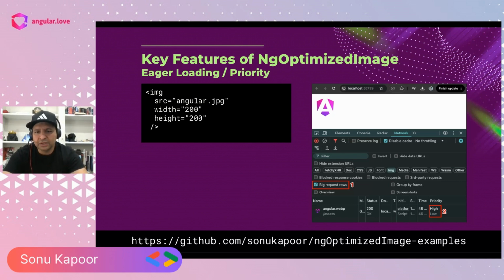So normally you would only see high unless you enable the big request rows option that you see under number 1. So this is really useful because we understand now that first the browser is doing a lot of additional work, right? So first it sees the image, it marks it as low, and then it knows that the image is part of your viewport, and then it sets it to high, right? So this is where the priority attribute comes into play, right?